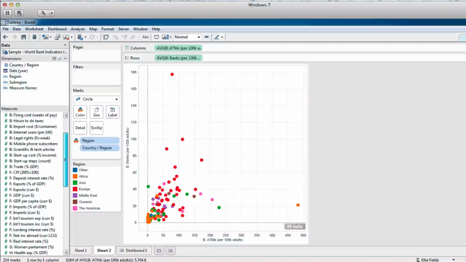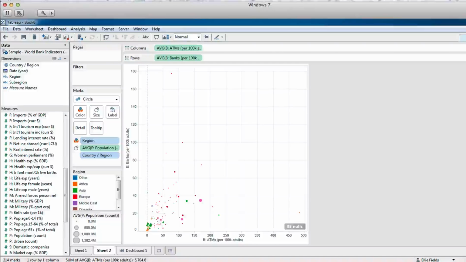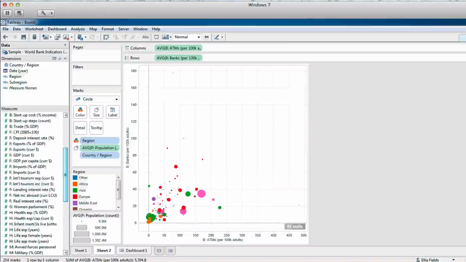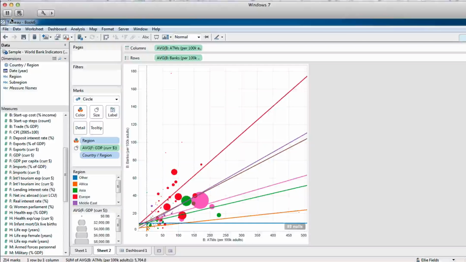And I'm going to add population to this one. I'm going to drag population from the data window, which is showing me all the data that I had in my Excel sheet, and put it on the size shelf. And so now I can see which countries are more likely to have banks than ATMs and ATMs than banks, and I can see that sized by population. And if I preferred to see that sized by GDP, I could do that as well. So let's go up to GDP, and instead of sizing by population, I'll just drag GDP onto the canvas. Let me add a quick trend line. And I can show a trend line by every region.